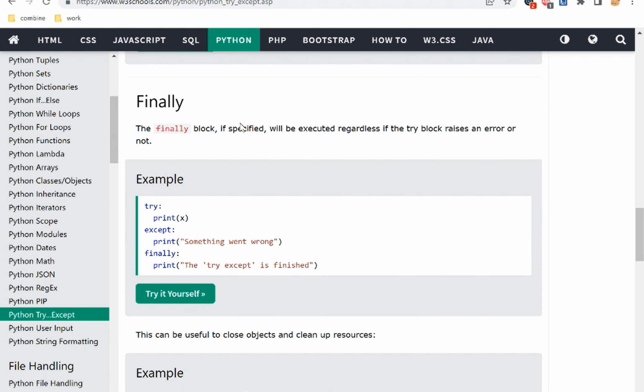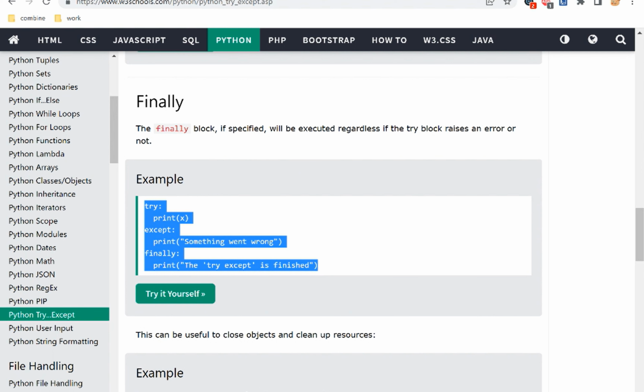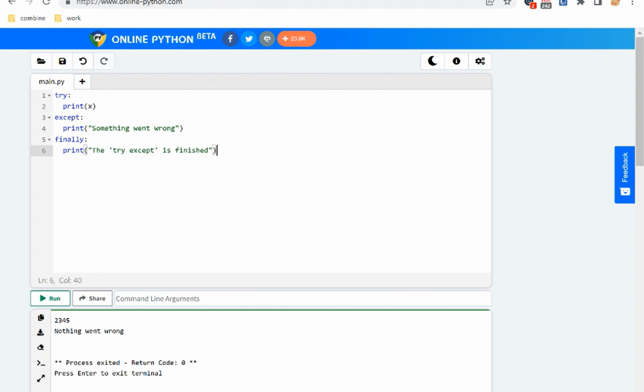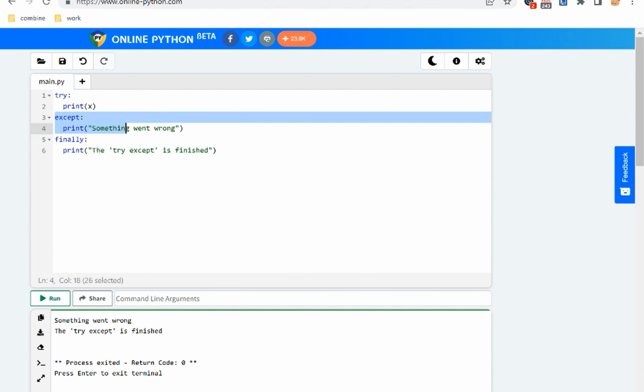Lastly, there's the finally block. So the finally block, if specified, will be executed regardless if the try block raises an error or not. So no matter what is before, it's going to print it out all the time. So in this case, this is the example from before. We tried to print a variable called x, but we didn't ever define x. We didn't give it any value. So it gets an error, which means we are going to print something went wrong.